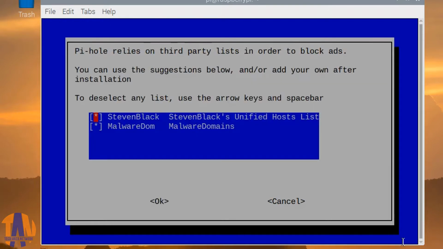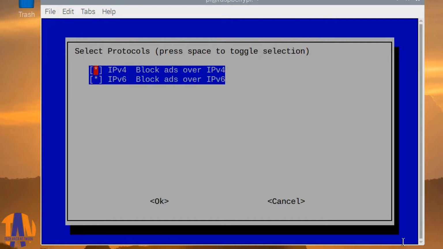Now these are some third-party ad blocking service providers. You can use these providers because Pi-hole has trust in them. Select all the providers and press OK to proceed further. Here I will select IPv4 and IPv6, both the protocols.